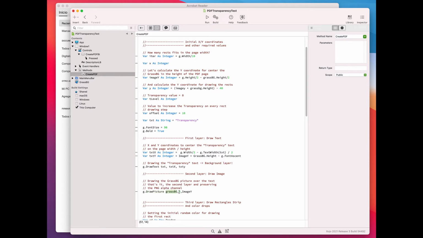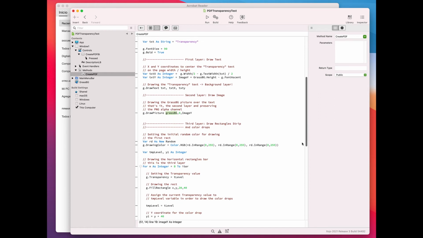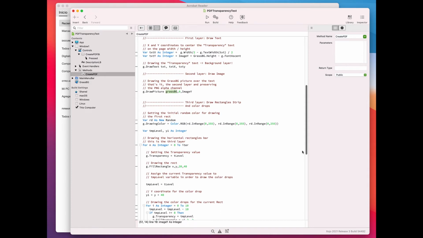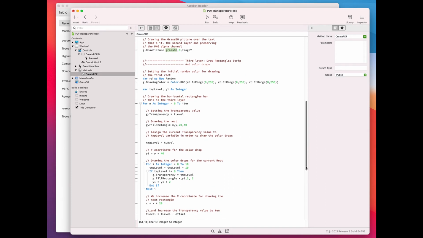The third layer added to the page of the PDF document is the drawing of a strip of rectangles using a variable amount of transparency for each one of them. This is what is done with the next chunk of code after setting a random color as the initial drawing color for the graphics context.